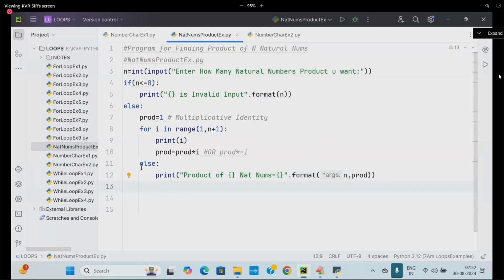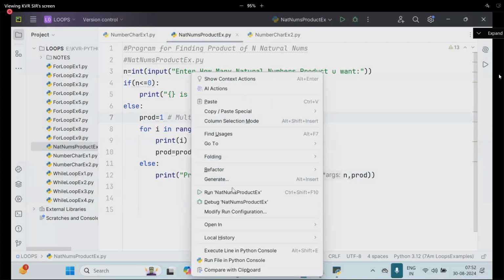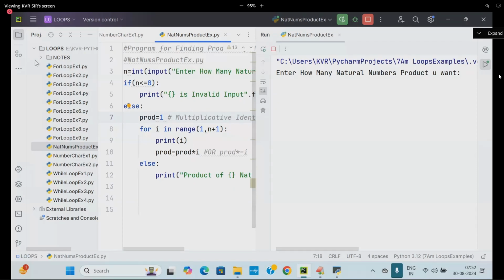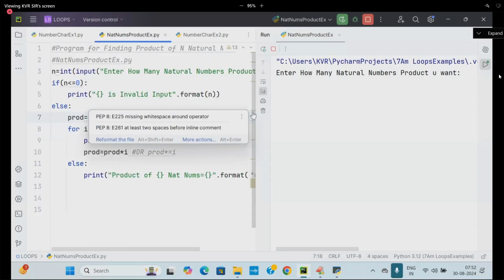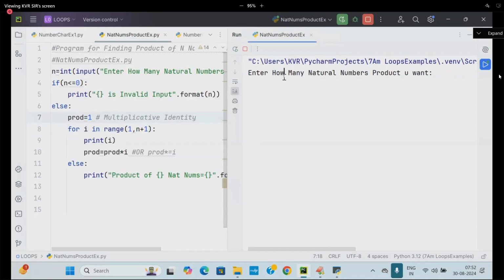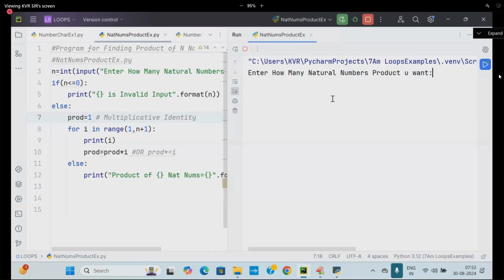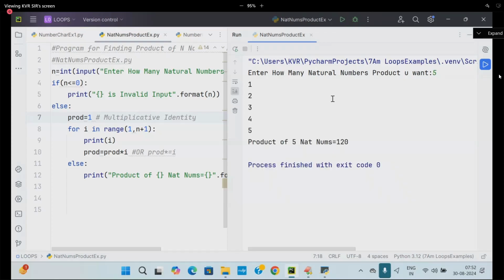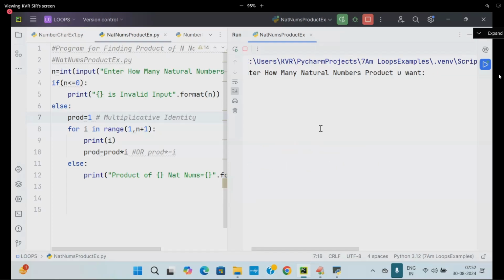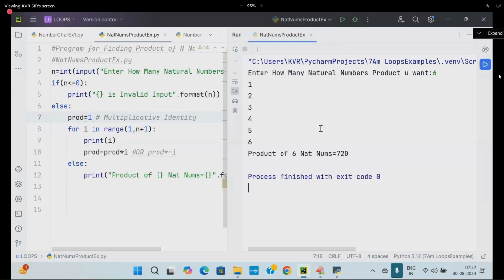Are you understanding the significance of this else part now? Yes, let's run this now. See students, very easy, most useful logic. Coming to this place, I'm writing something like 4. What is the product? 24. 1 into 2, 2 into 3, 6, 6 into 4, 24. Now I'm going to take up some 5, 5, 120. You take it as what? 6, 6, you are going to get like this.